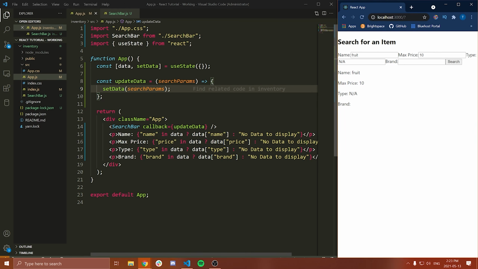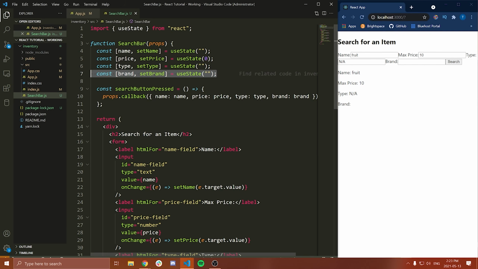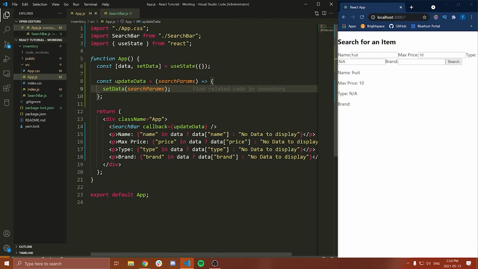Now, the reason why it's not showing us no data to display is because we do actually have a key called brand. However, what's being stored in brand is just an empty string because here we have an empty string for the state for brand. So hopefully that kind of makes sense, but I just wanted to show you here how we can actually pass data kind of up our React components.